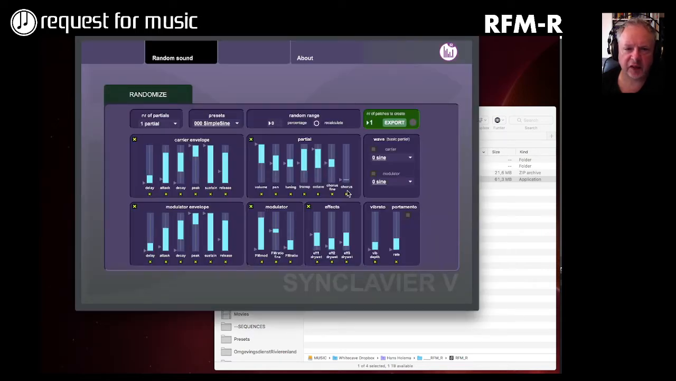out of it. So here we have the program, and as you can see, there are a couple of blocks within the software. First of all, here on the top left, I've got the number of partials that you can choose, and if you select the drop-down menu, you see that you have the option of creating 1 to 12 partials. It's normally set at one partial as standard, which means that you create one layer of sound within Synclavier-V.